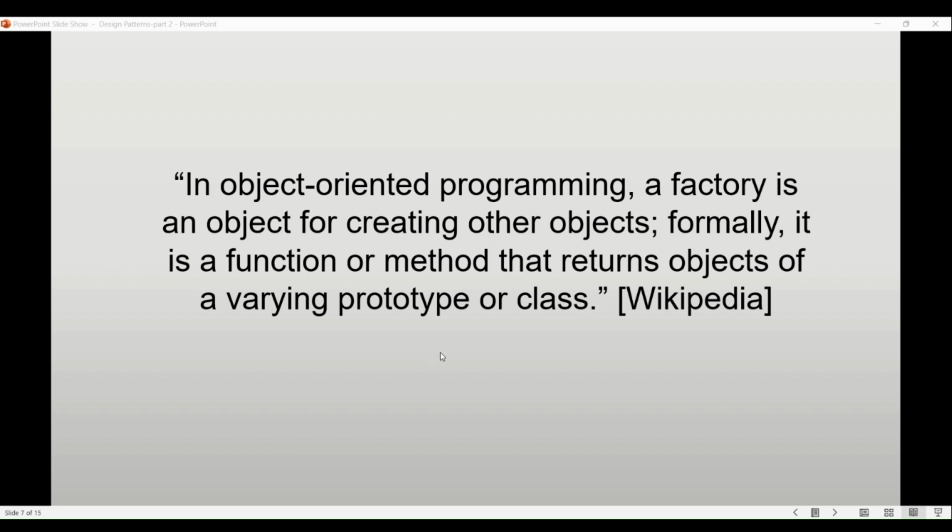So that's why the simple Wikipedia definition of factory design pattern is: in object oriented programming, a factory is an object for creating other objects. Formally, it is a function or method that returns objects of varying prototype or class.